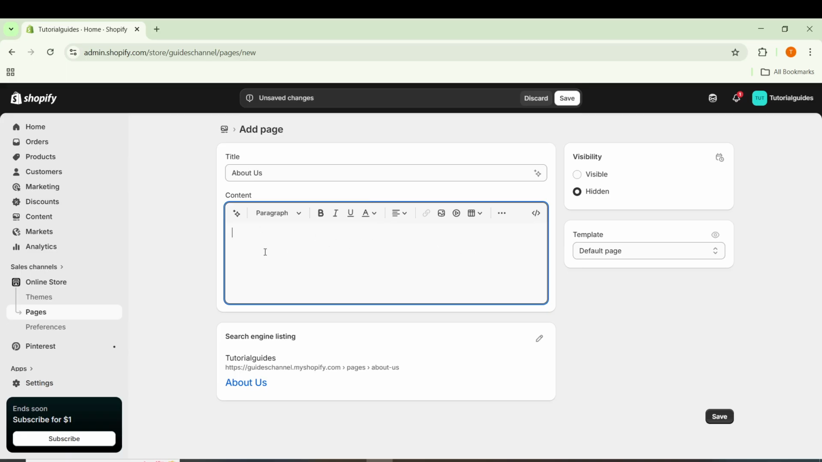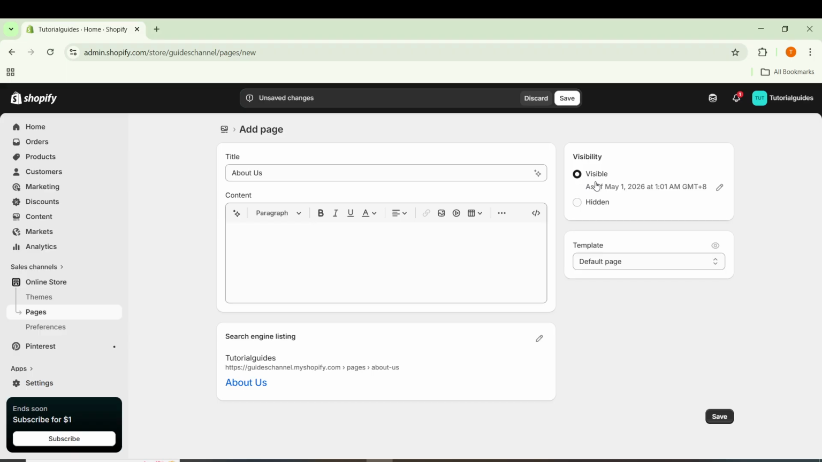For the content area, leave it blank. This is intentional. Saving an empty page now can be useful if you are still gathering your brand story, photos, or messaging. It also lets you create the page structure first, so you can link it in your navigation later, then come back and fill in the text when it is ready.